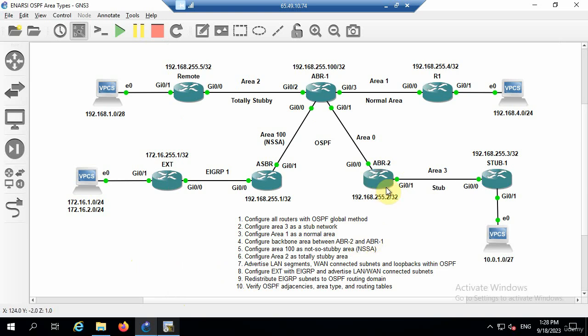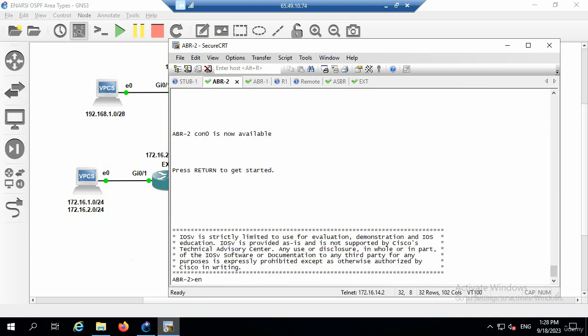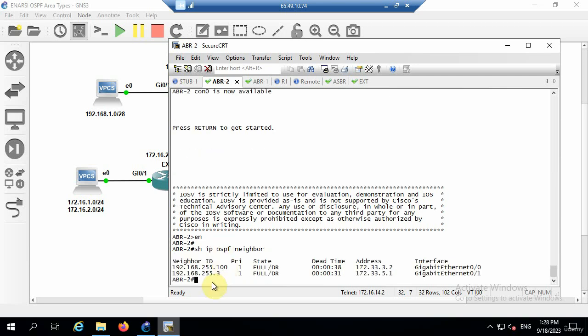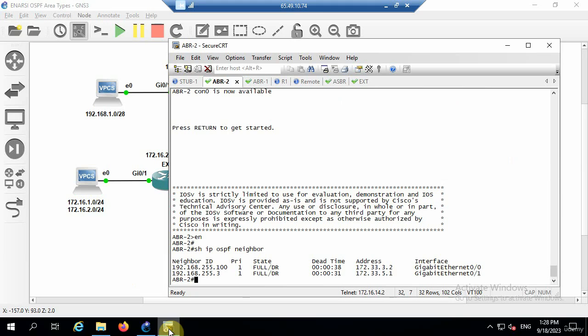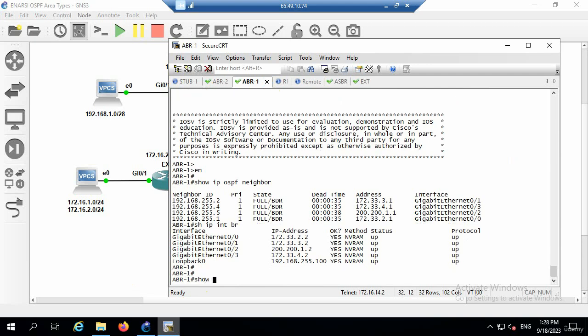And then ABR2 to stub 1. So it's got adjacency with 192.168.255.3. So that would be this one, stub 1 here, and also ABR1, that same 192.168.255.100 loopback. And there it is there, the top one. So everything's fine there. Now to verify the types of areas, show ip ospf.